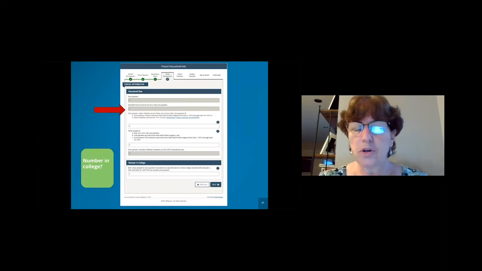Then we get into where they're asking how many people are in your household size. So it will automatically pull over that first line there where it says your parents. If they said they're married, it's automatically going to pull 2 over. They're going to put 1 in for you, the student. And then the next line, it will say, do your parents have other children, even if they do not live with them, that they provide more than half of their support? So if they do, if you have siblings, you would list them there.